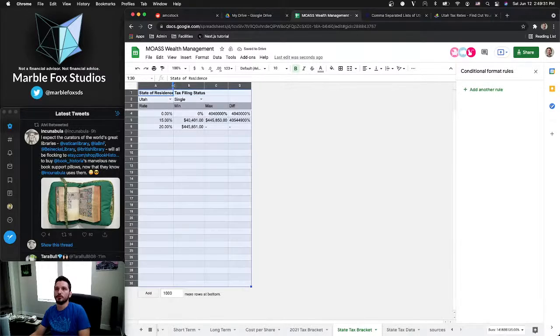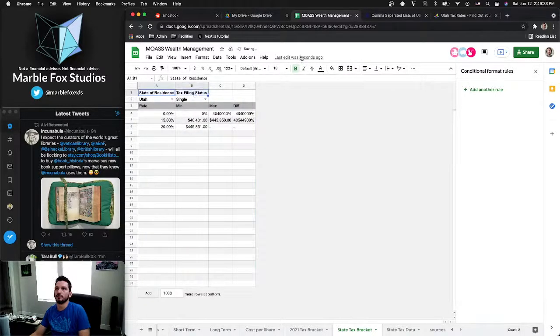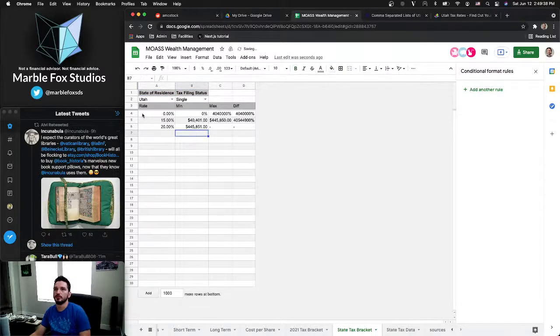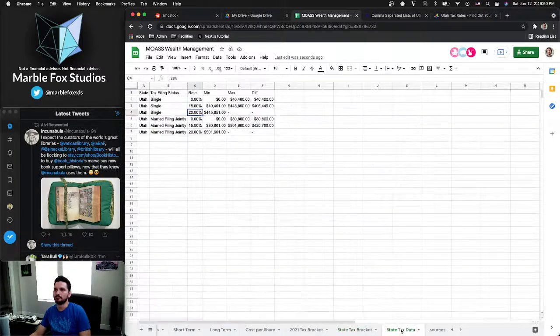Make those bold to indicate that they are headers. We will give those the gray appearance. And these are headers as well. Okay, let's continue. So, yeah, okay, at this point it's just filling out this table.